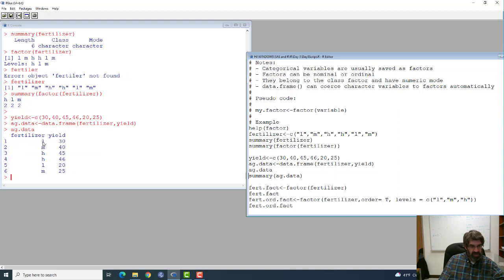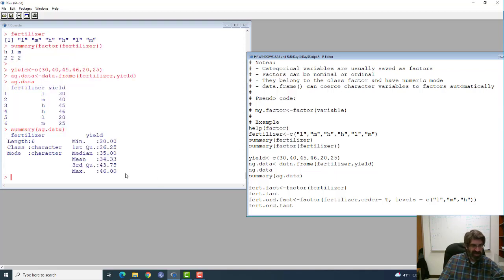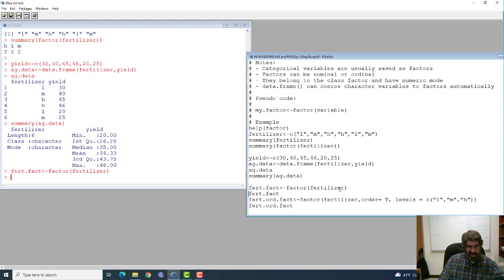Fertilizer for the first field was low and the yield was 30. Second field was medium and the yield was 40, and so on. And if I run summary of ag data, it will say, for fertilizer, it still says that this is a character. So it did some nice work on my yield variable, but for my fertilizer data, it didn't know what to do.